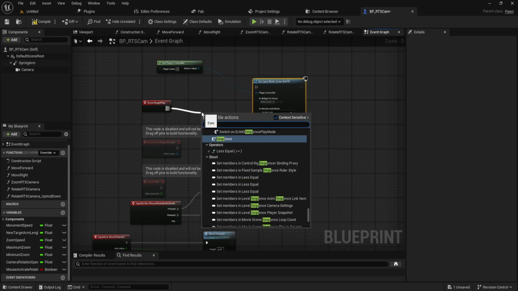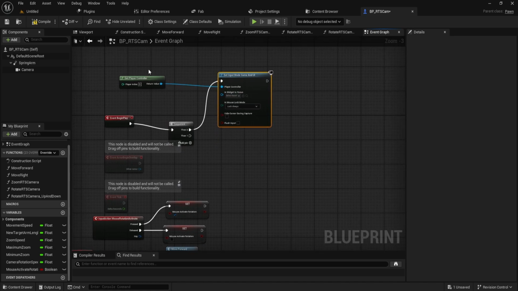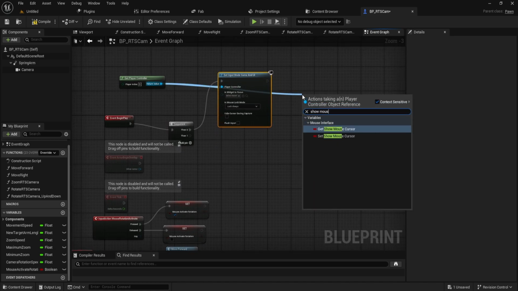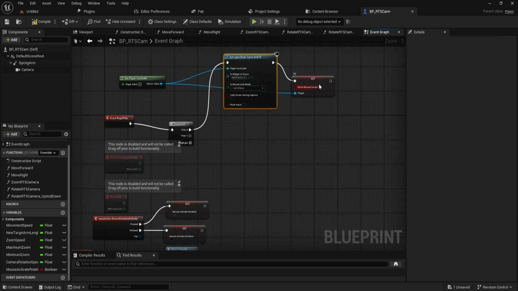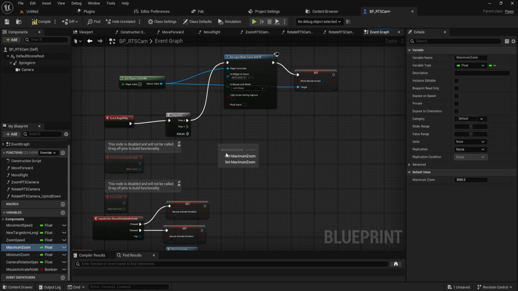Next, create a sequence node. This will allow us to execute multiple actions in order. For the first pin of the sequence, set the input mode. Configure it to lock always and make sure hide cursor during capture is unchecked. Then, still using the player controller, enable the show mouse cursor property. Set it to true so the player can see the cursor while interacting with the viewport.